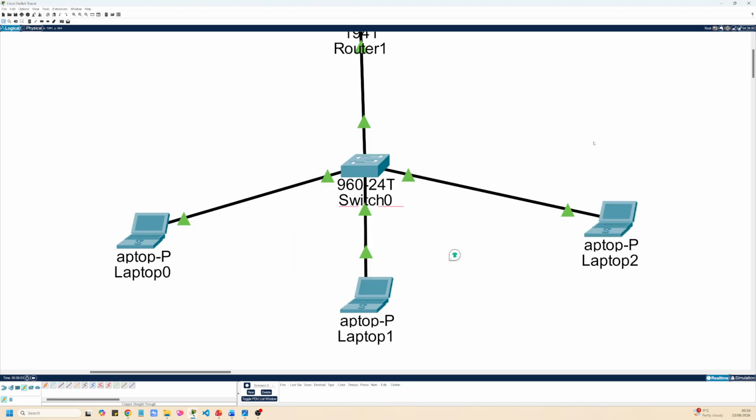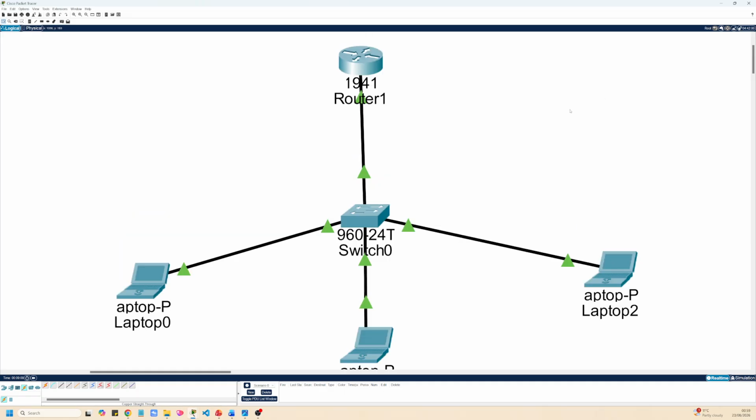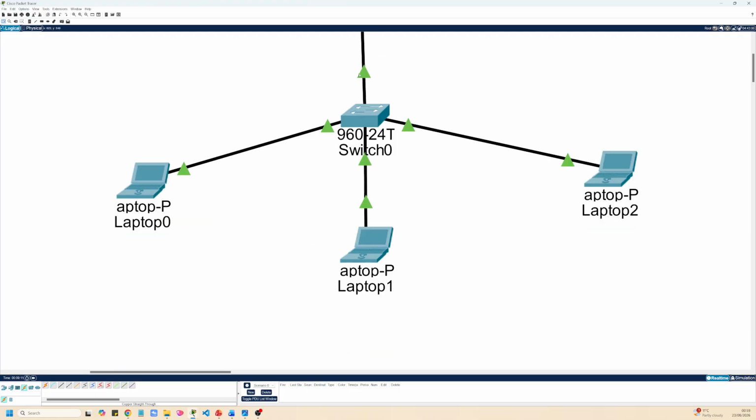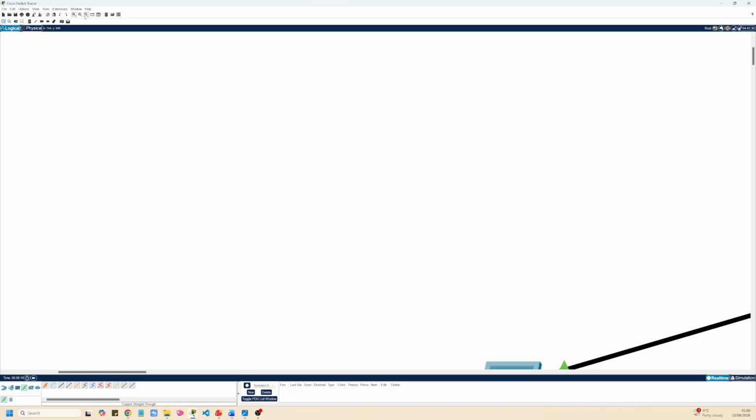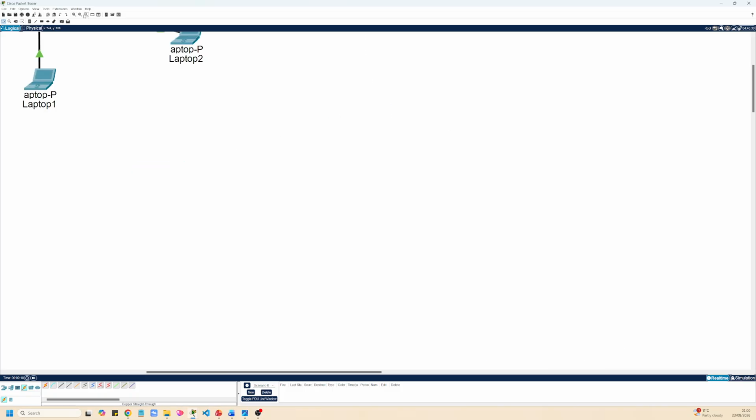So communication has been established between the devices, and this is a simple way of building a network and assigning IP addresses to them. I'll zoom out so you can see the network that I've built.